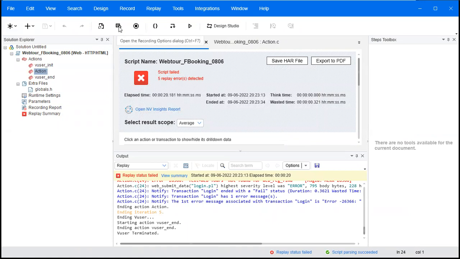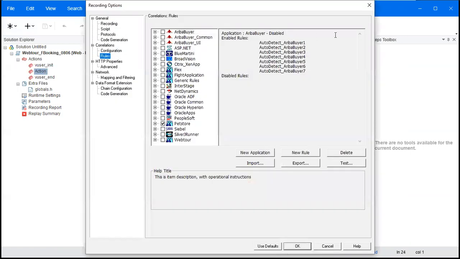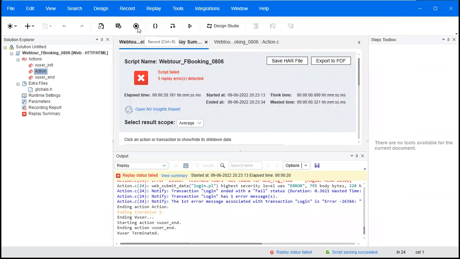This is for if you want to open the recording options dialog box, you can click on this directly. It will open the recording options. And this is the record button. If you want to click on the record button, that's it.